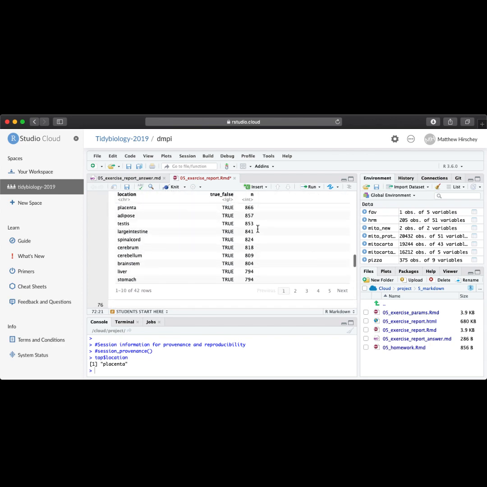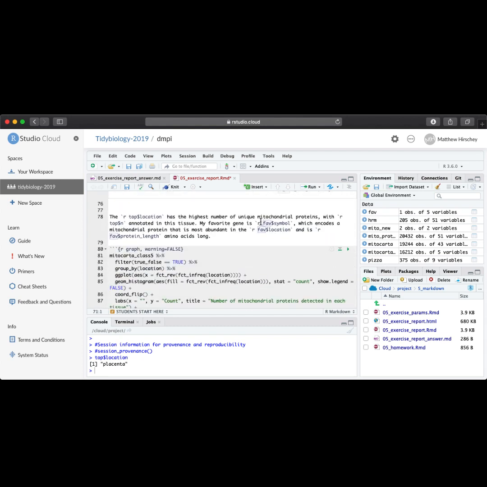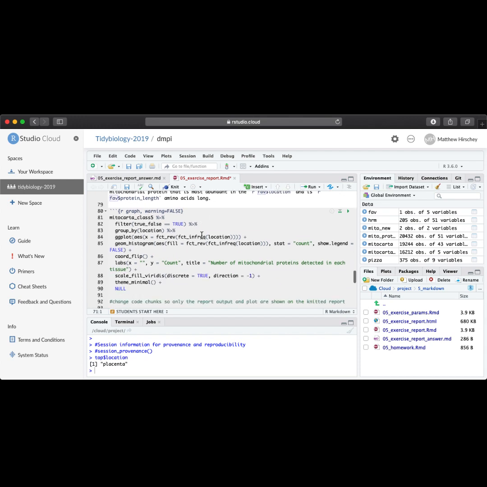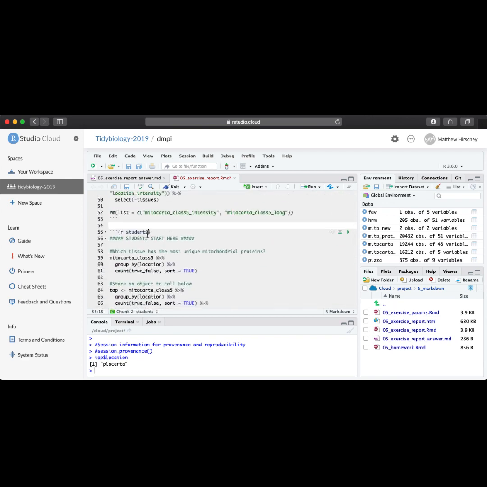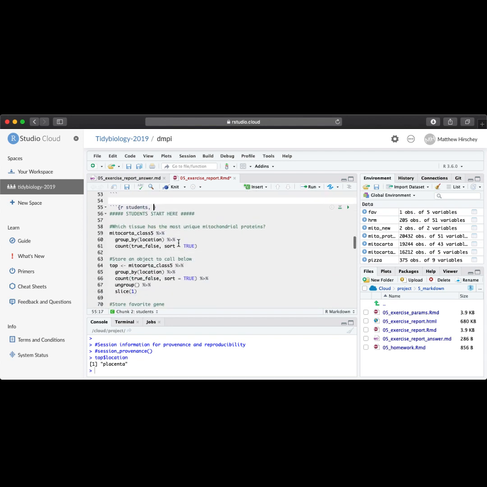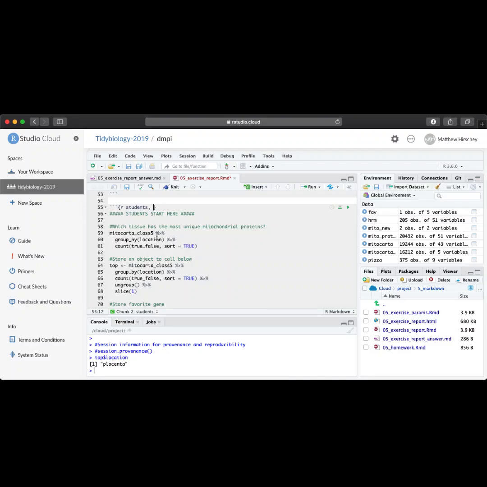And then you create a different object. This object is fav, for favorite. And so I take fav symbol, which encodes a mitochondrial protein that's most abundant in this location and is this many amino acids long. All right, now if I wanted to run this, but not include the, what did I say here? I said I want to remove the student's chunk so it's not included in the output.